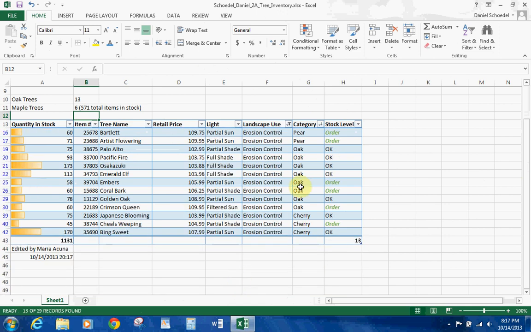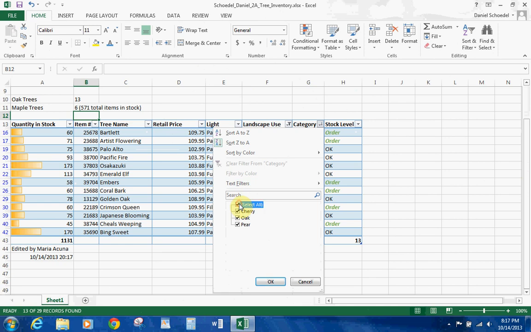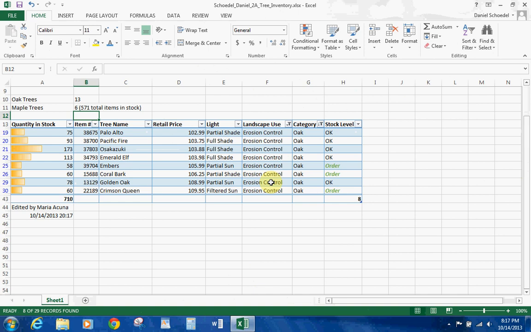All right, and from here, let's go ahead and select from category. Let's go ahead and select oak. What this is showing you is you can do multiple options, multiple filtering. This shows you everything that's erosion control and oak.